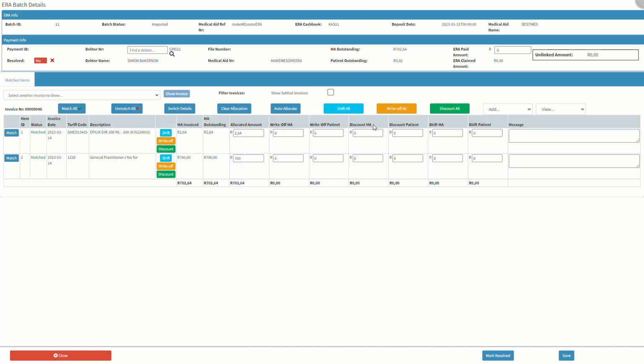Discount medical aid will display any reduced amounts to the medical aid company. Discount patient will display any reduced amounts to the patient. Shift medical aid will display the amount the medical aid will not pay for, and so the patient will be liable for the amount. Shift patient will display the amount the patient will not pay for, and so the medical aid will be liable for the amount. Message will display any additional information regarding the invoice on the system.